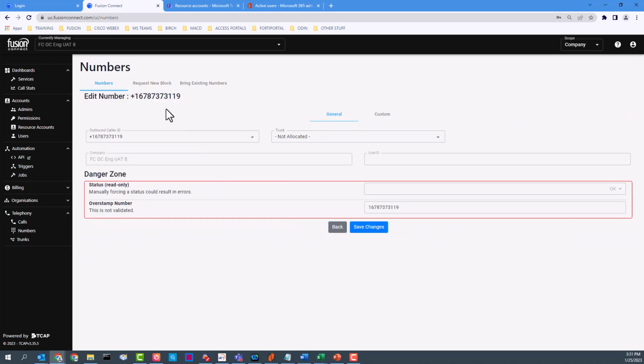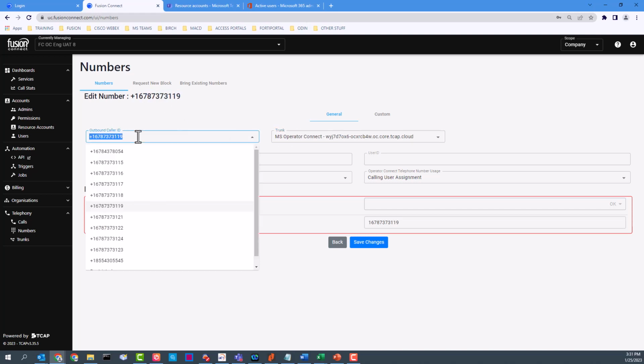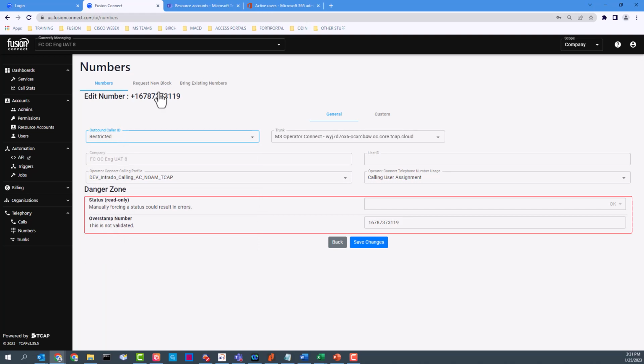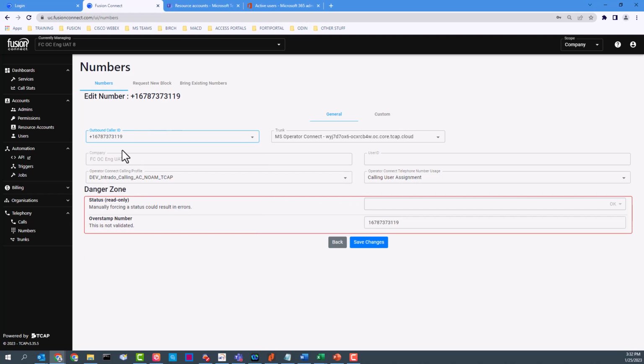So for this number, we want to edit, it's not allocated. So it means we want to allocate it, adding it to the trunk, meaning adding this to your Fusion Connect service for billing purposes. You cannot assign a number to a user unless it is assigned to a trunk first. So now that it's assigned to a trunk, here we can choose for this DID what we want the outbound caller ID to be. You can choose from any number listed on your account, and you can also choose restricted. If you'd like to restrict that number's outbound caller ID, you can do so. So we'll just leave it at the 119 number, so its outbound caller ID will be that DID.